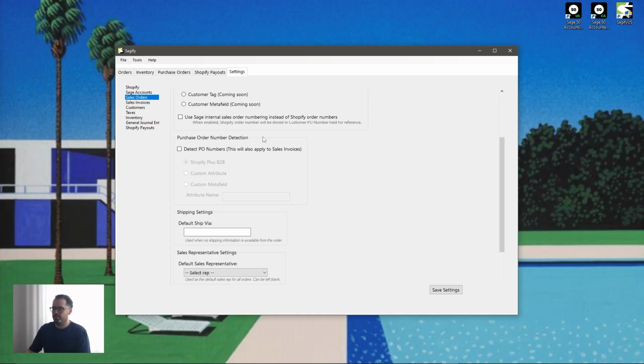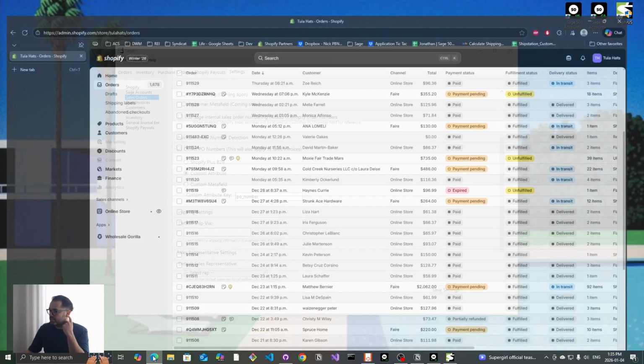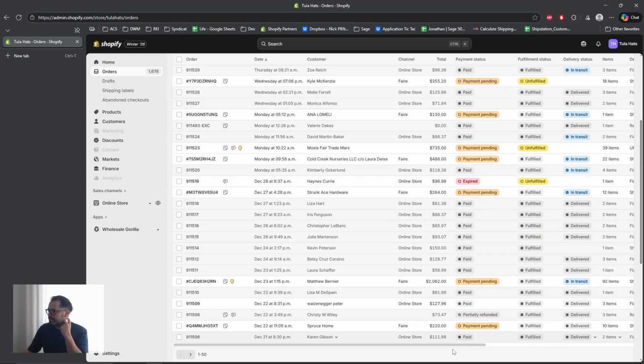Next setting is the purchase order number detection, so it can detect purchase orders. A few ways you could do it. Whether you're using Shopify Plus, they have an inherent B2B PO field on checkout that your customers can fill out. This will pick that up if you're using that. If you have a custom attribute key, like some sort of app that's sending it through, maybe it's like PO number, then you can tell it to look for that. And I could show you what that might look like on an order.